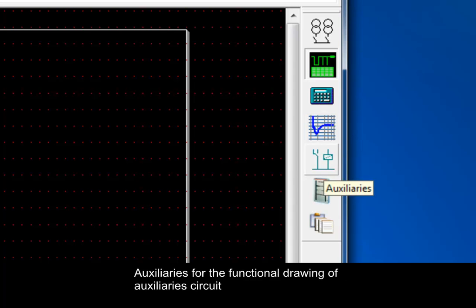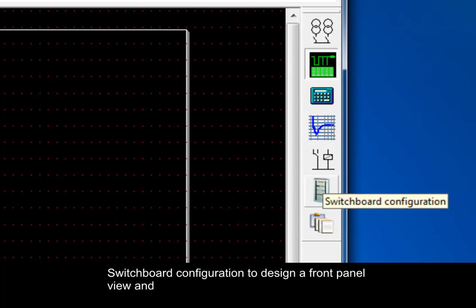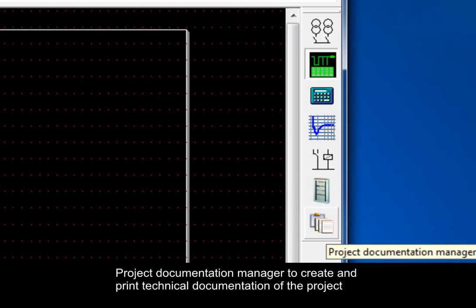dimension of the system, curves to check the electrical protection and make discrimination studies, auxiliaries for the functional drawing of auxiliary circuit, switchboard configuration to design a front panel view, and project documentation manager to create and print technical documentation of the project.